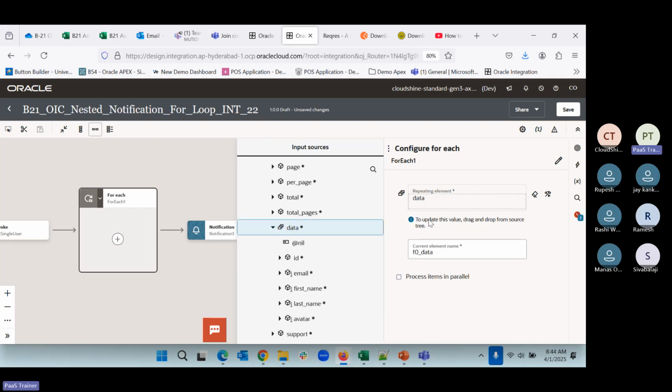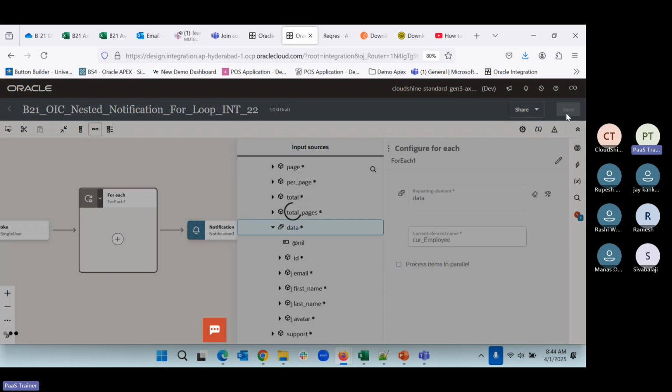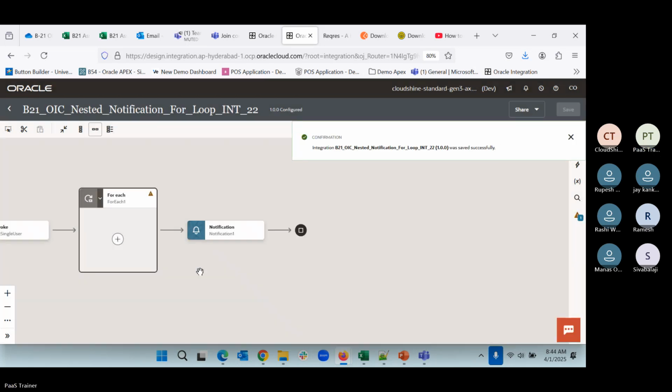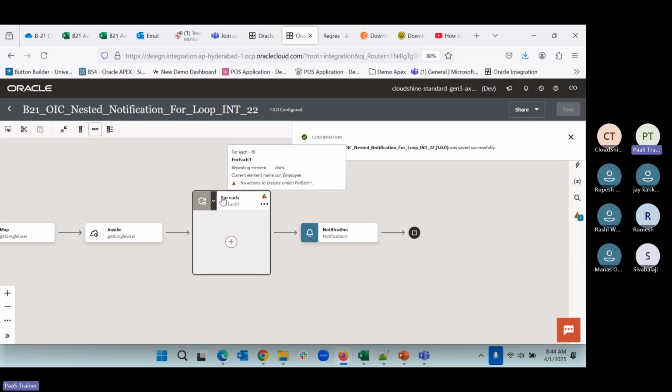So what will happen? This is a cursor name, Current employee. You can write any name here, so we can write current employee. It means the loop will execute 6 times. Each time, this cursor will contain each value. So we can do the save. So we have added the for each.